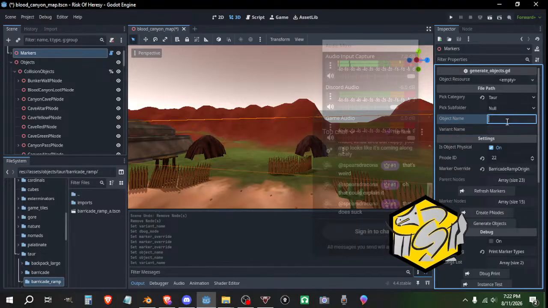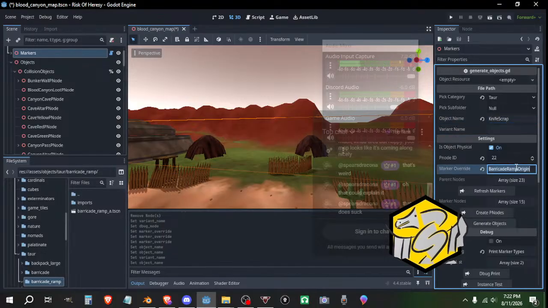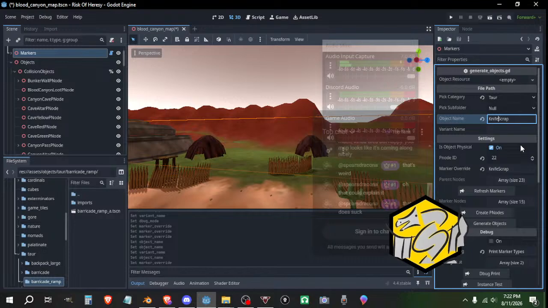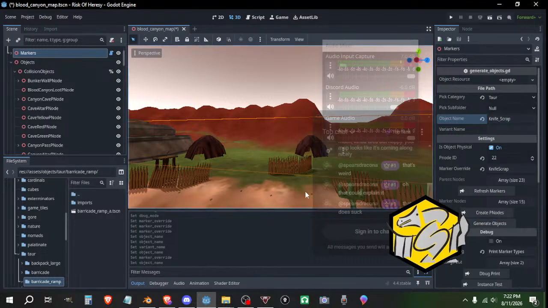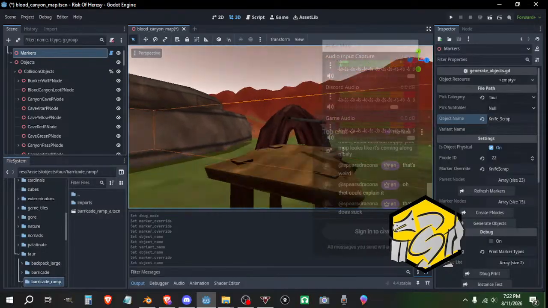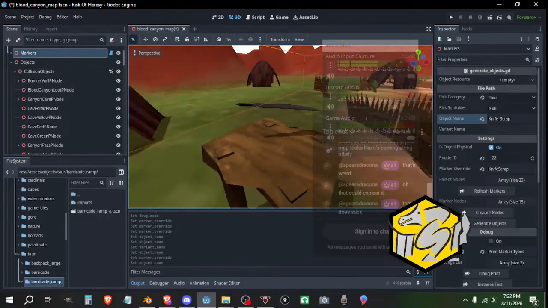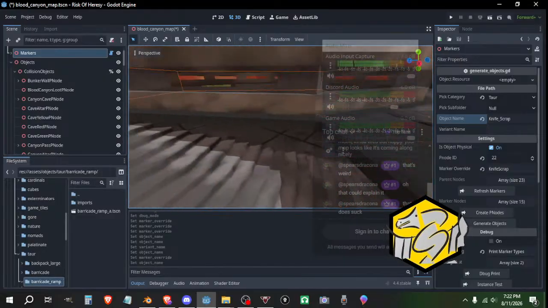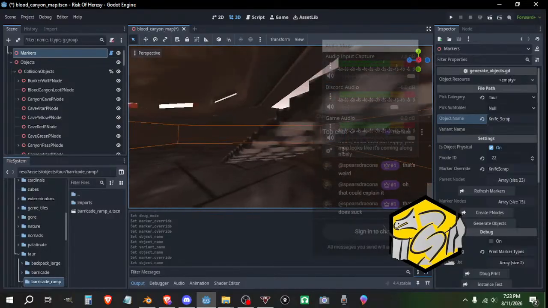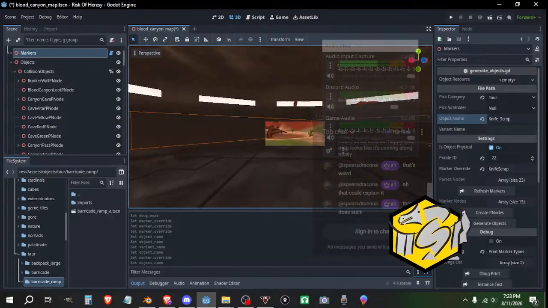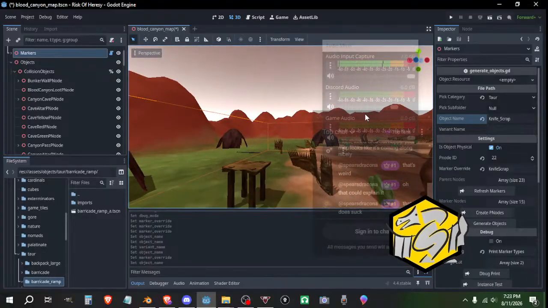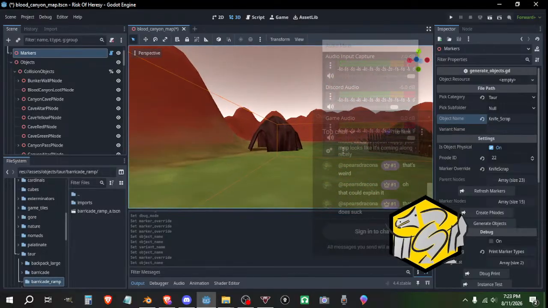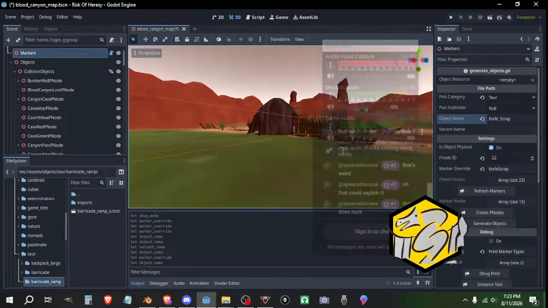So let's do knife scrap. Knife scrap. That's the wrong orientation. What about over here? That's correct. So I must have rotated the object. I thought I rotated the marker, but clearly I did not rotate the marker. What's wrong, man? What's wrong?